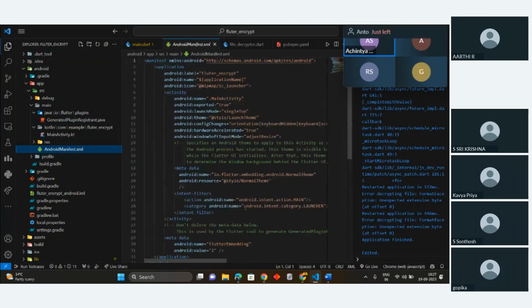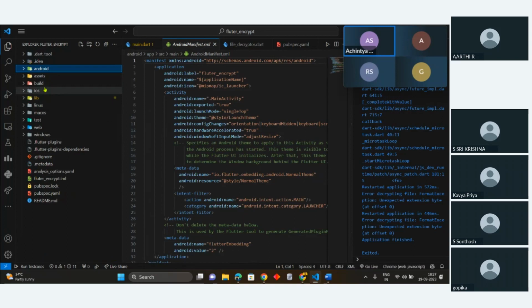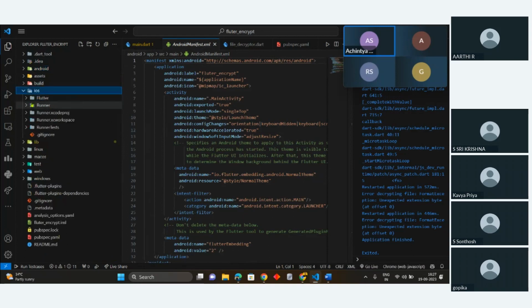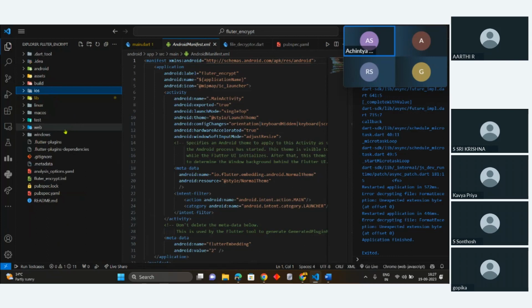Okay, and you have more use of the Android folder. I will tell you when we start with backend. Mostly you have some backend things which you need to add. Okay, and then you have your iOS folder. Here also you will see a Flutter folder which is doing everything. Okay, then you have a web one.